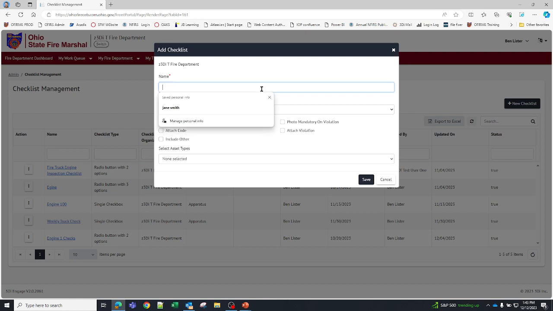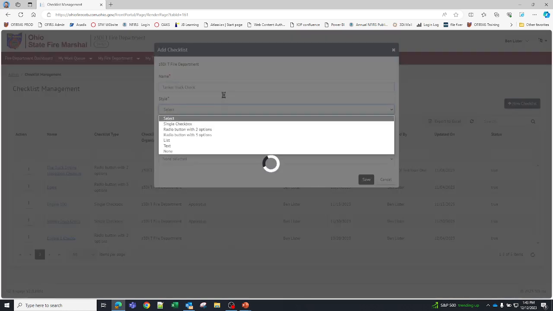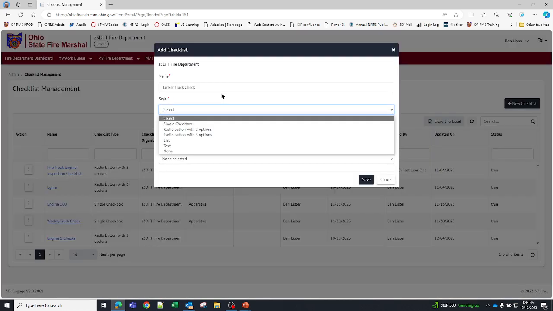a very basic screen. The first thing you want to do is name your checklist. So if this is related to a specific engine or truck or ambulance, you want to name it as such. So we're going to create a tanker truck check. Now you can give this a specific name for a specific apparatus if you want.